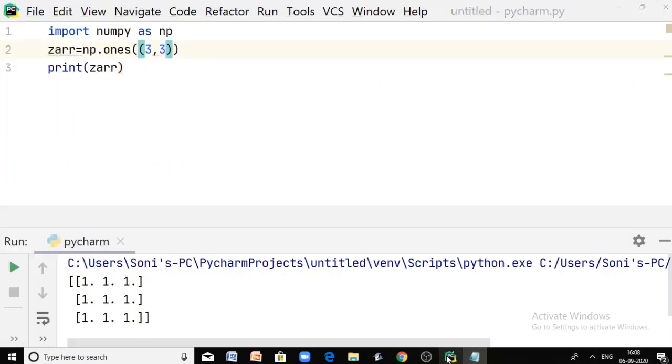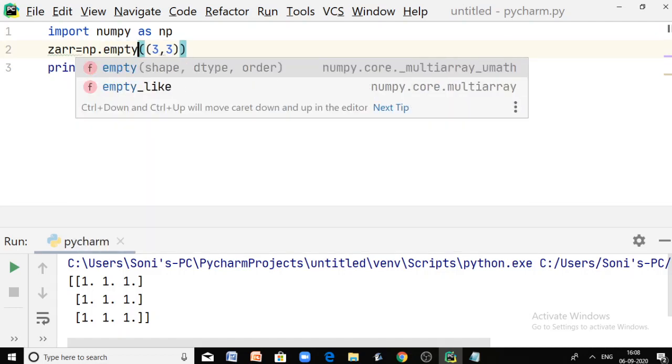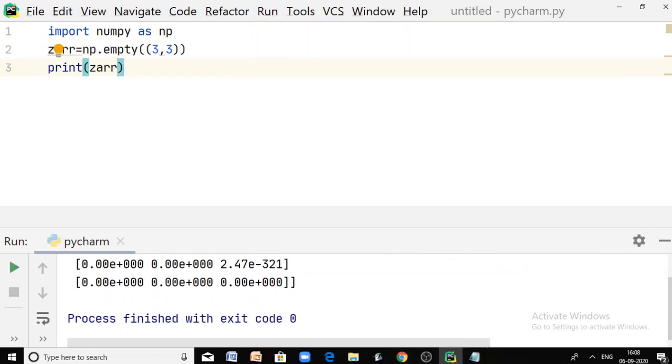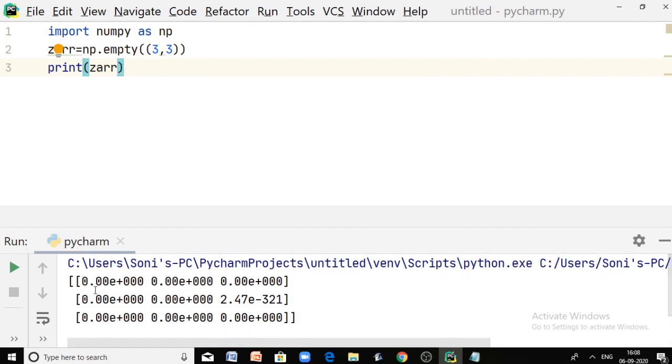Now let us check it. So instead of ones, let me give empty, so empty of 3 comma 3. Now let us run the code. It's creating an array full of elements of type float, which are shown in the scientific notation of the float.